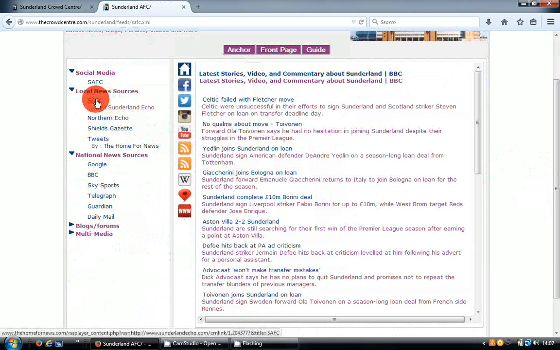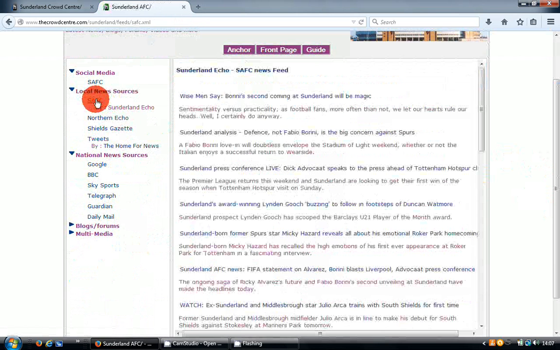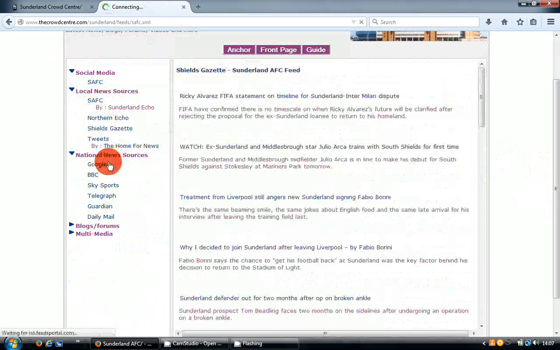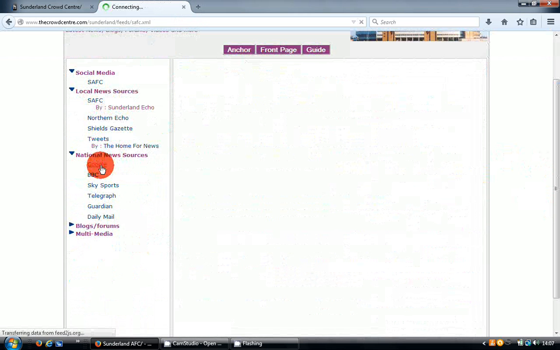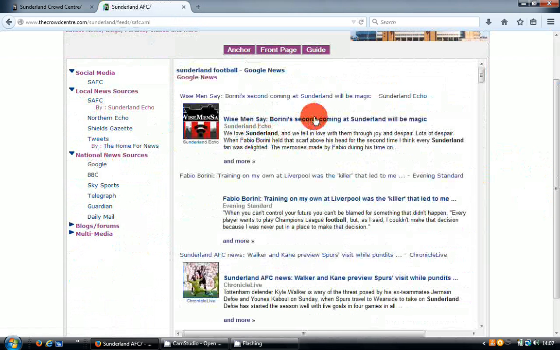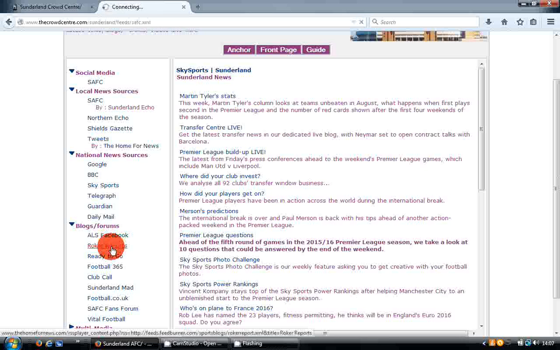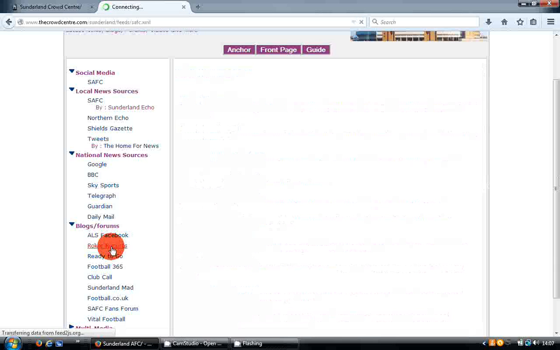I can also get content from the local newspapers, Northern Echo, Shields Gazette. I can get content from national news sources. Google does a search over multiple publication platforms, so they're actually bringing in the content from lots of different resources. I can get the latest news from BBC for Sunderland, Sky Sports, and so on. I can even get the latest content from the fans forums and the fans blogs.